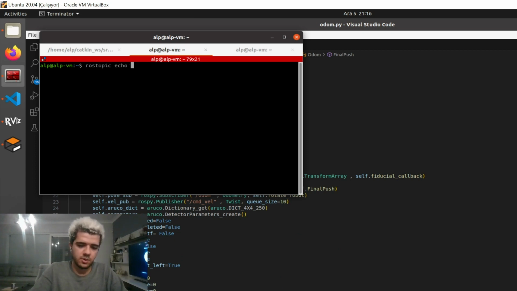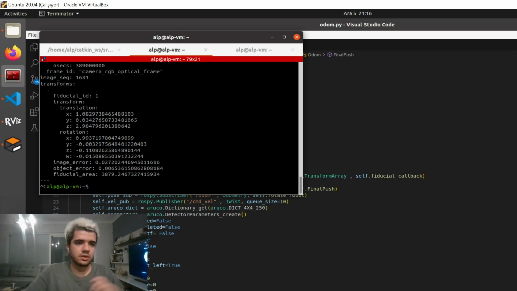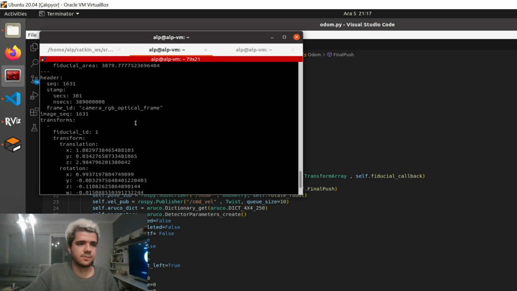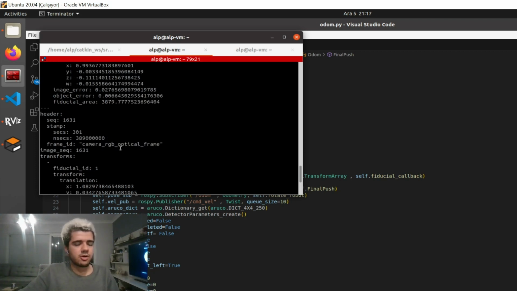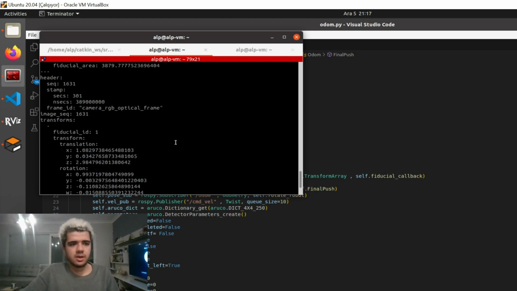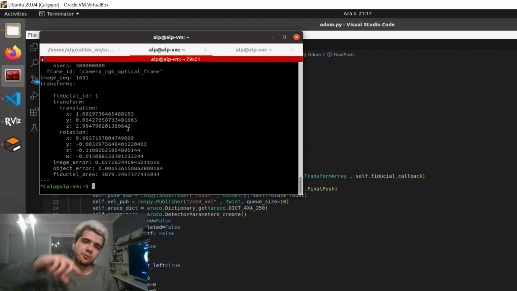Topic echo fiducial transforms. And from here, we can see this. Our camera RGB optical frame does this translational and rotational movement relative to our camera Aruco. So you may just think like this: our Aruco, from our world, we can see this.